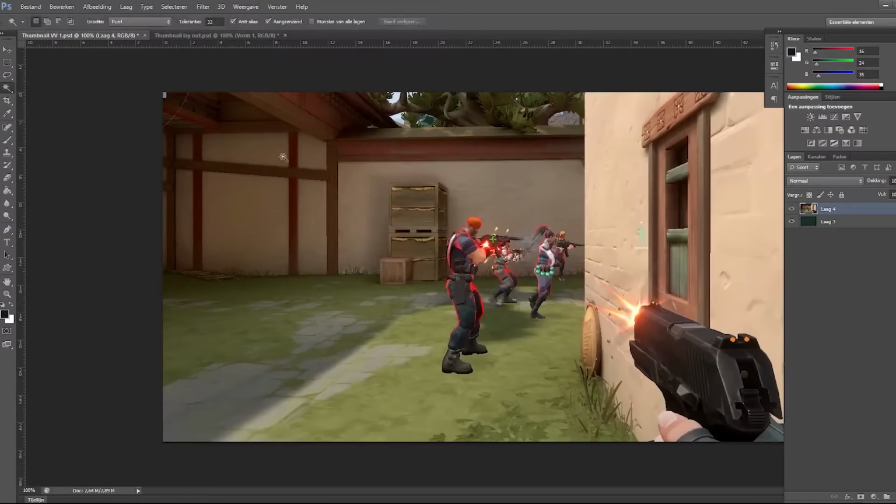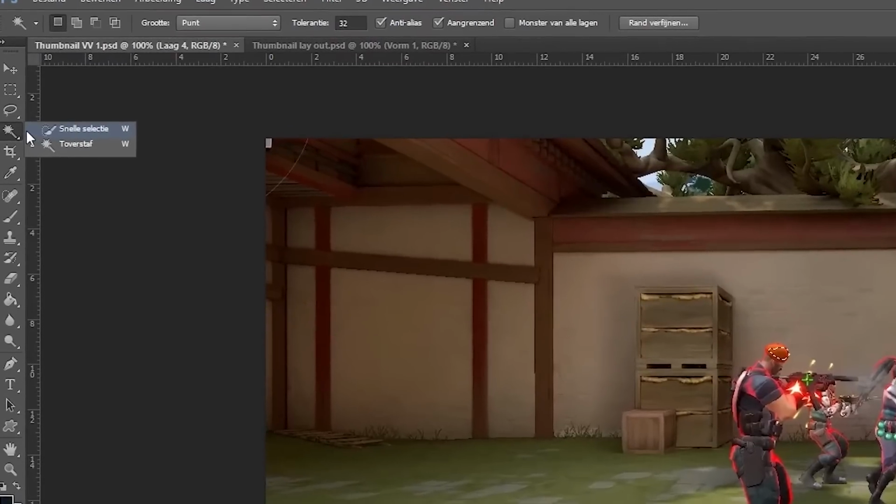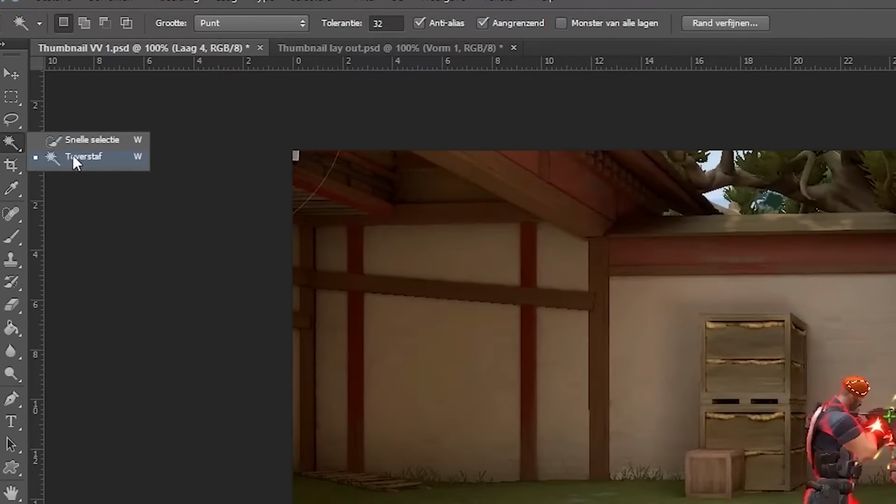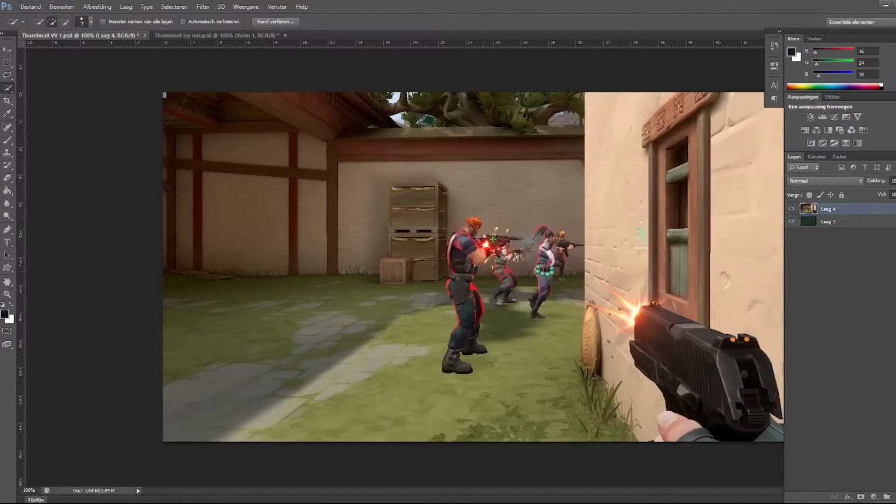Aye, let's go. First, you just have the screenshot like this. Go to the top left corner and go for the quick selection tool. You see the icon on the screen. Then select your first character, just like this. If something goes wrong, you can press Ctrl Z to go one step back.